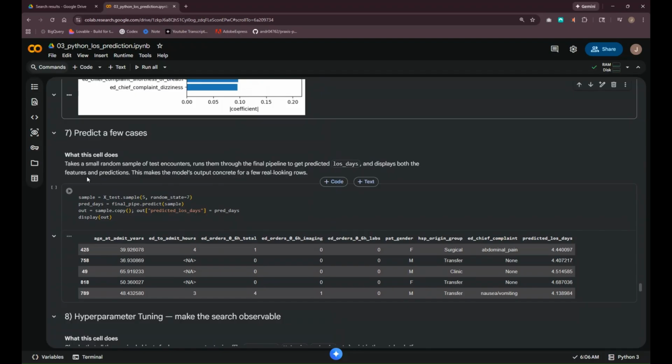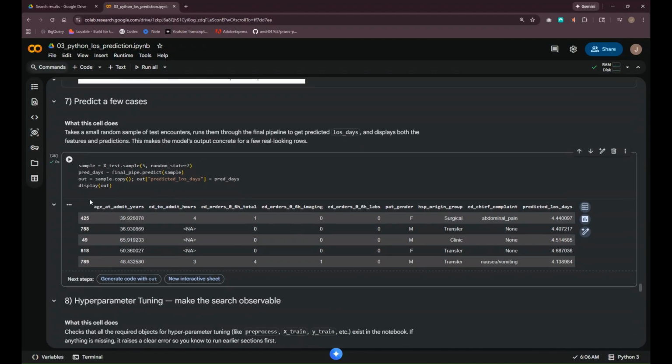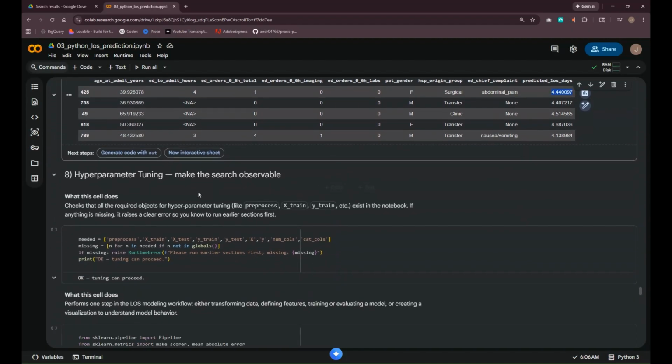And then just as an example, we predict a few cases. Here for patient 425, we predict 4.44. So we're just making sure that the piping is working and we can take new information, not know their length of stay, and predict what it will be.